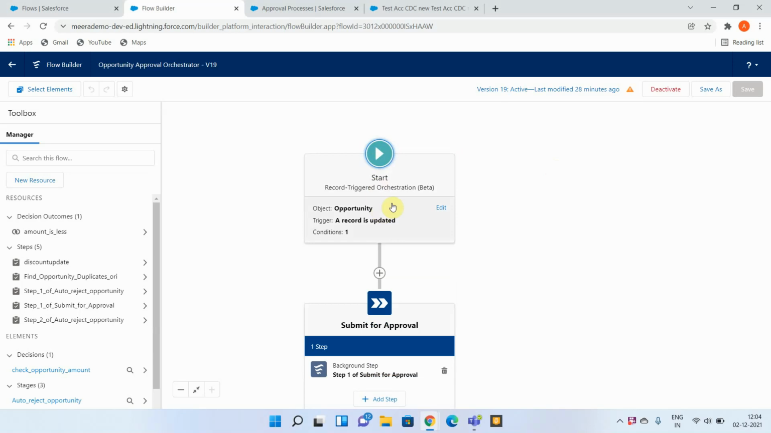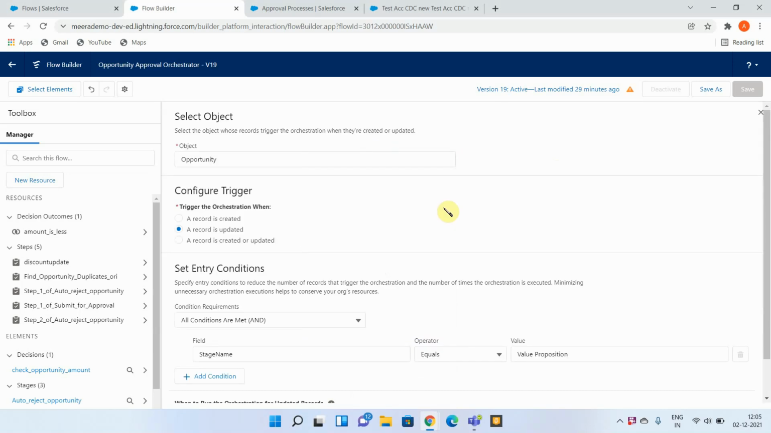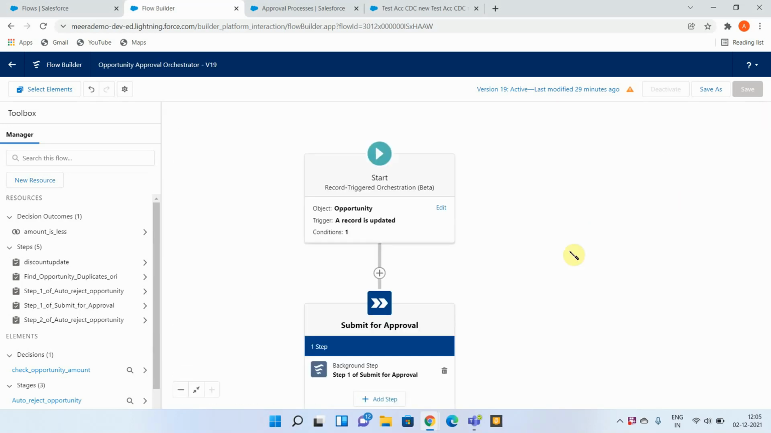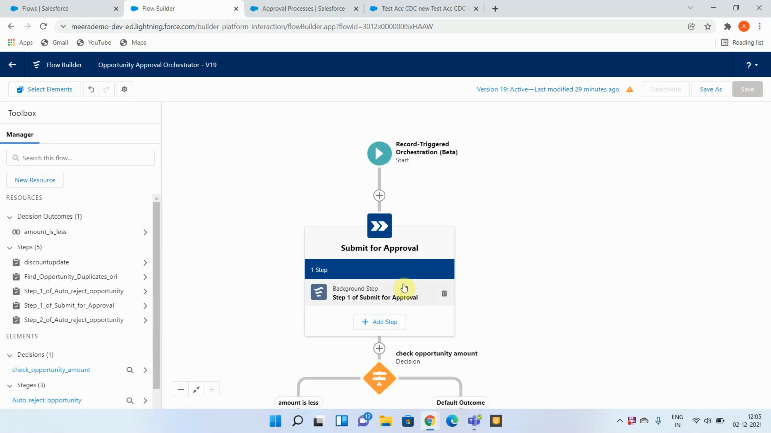So this is a record triggered Flow Orchestrator which is getting executed on Opportunity whenever the record is getting updated, and we have got a criteria also. That is, if the stage value is value proposition, that is when the Flow Orchestrator is going to get executed. If the condition is satisfied, we have got a submit for approval action happening here, where the record will be submitted for approval.